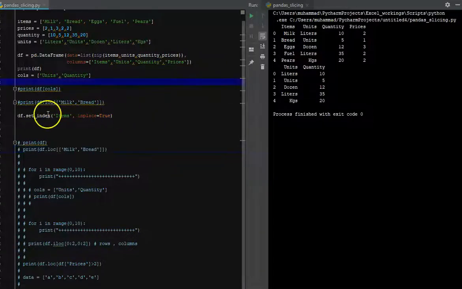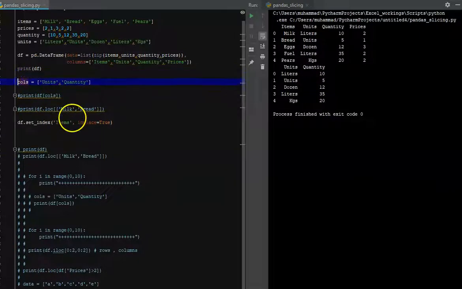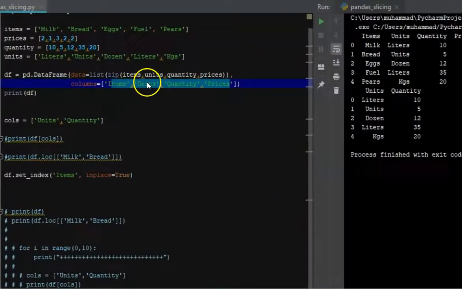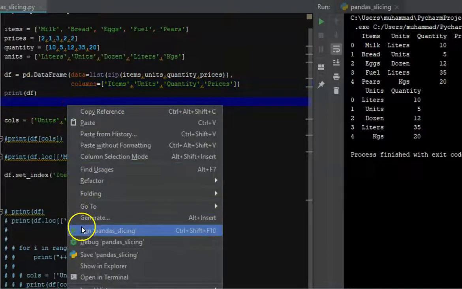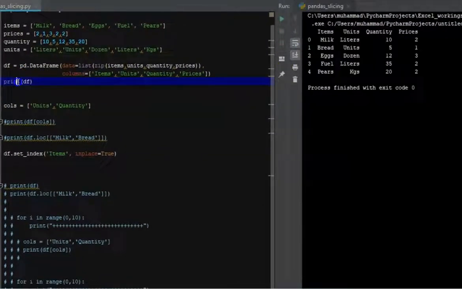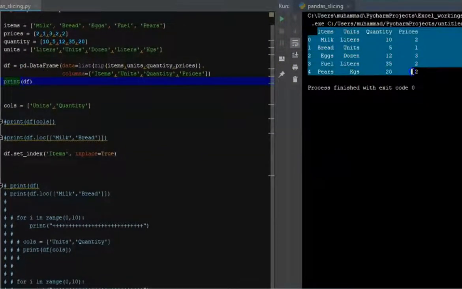First, we are setting up a pretty simple data frame, which has essentially lists being fed in. We're using the list zip method to create a data frame from multiple lists, and then we are providing 4 column names: items, units, quantities, and price. If I print this data frame, let me do that quickly. Print df, you can see I've got this data frame.